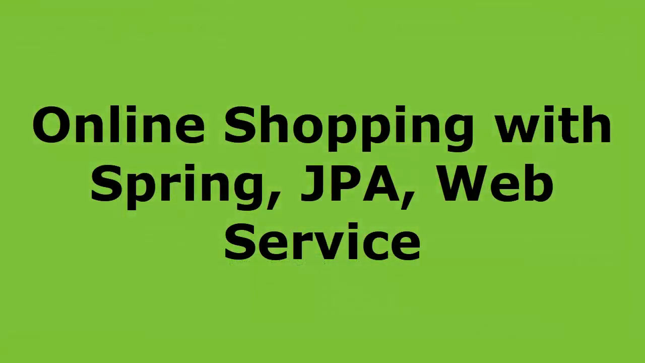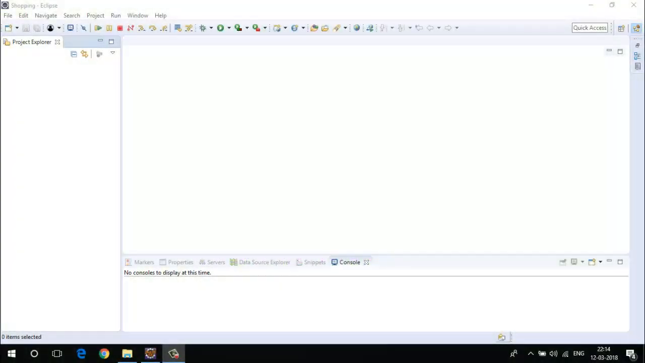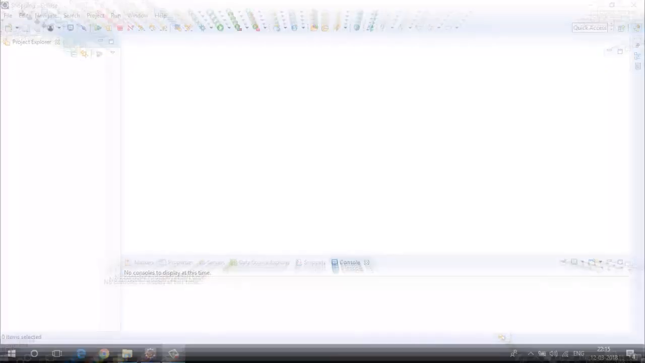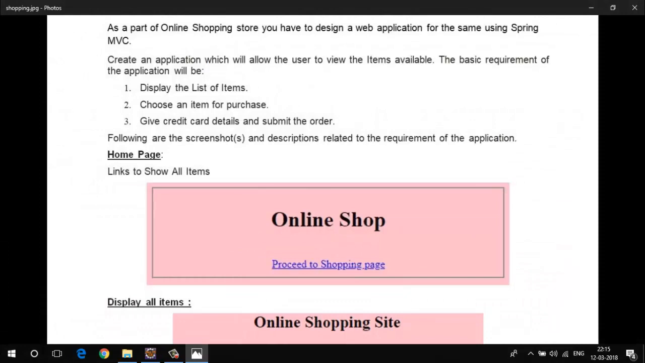An online shopping application with Spring, JPA and web service. So requirements are like this. We need to design a web application using Spring MVC to display the list of items, choose an item for purchase, enter credit card details and submit the order.